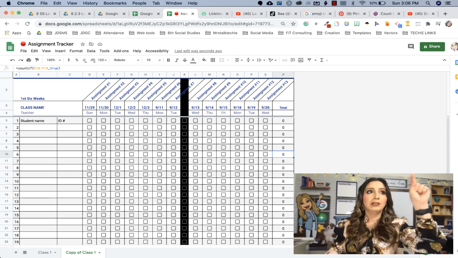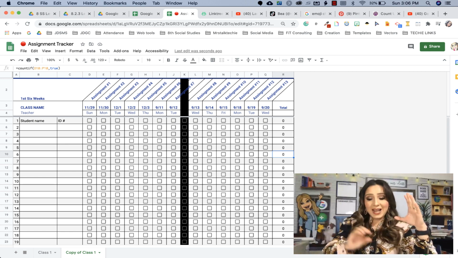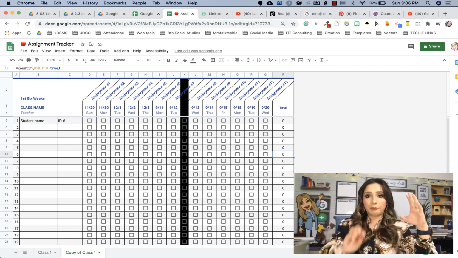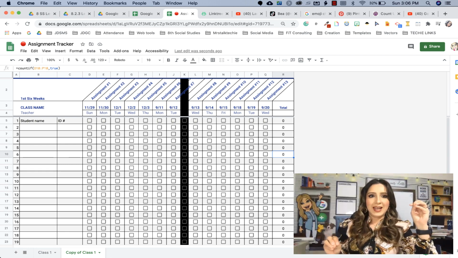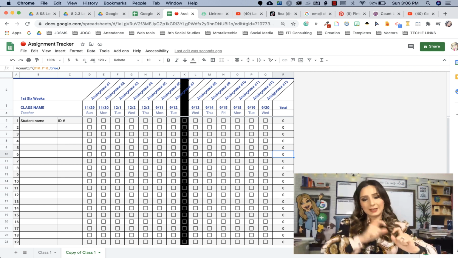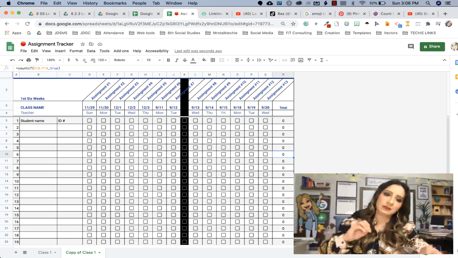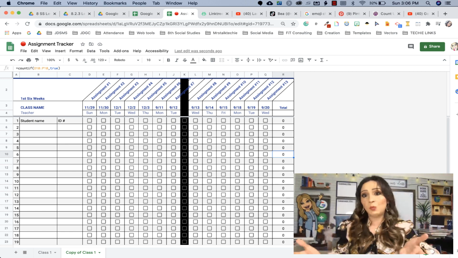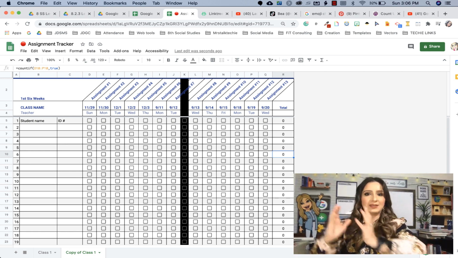You can have first 6 weeks as your title, right? And then the tabs are second period, third period, fourth period, fifth period, or depending on how many class periods you have. And then you create a new assignment tracker for second 6 weeks. Second period, third period, fourth period, fifth period. That's going to save you from constantly opening one spreadsheet versus just having one for that 6 weeks. I have 4 for my 4 different class periods. I just like to keep things separate like that.